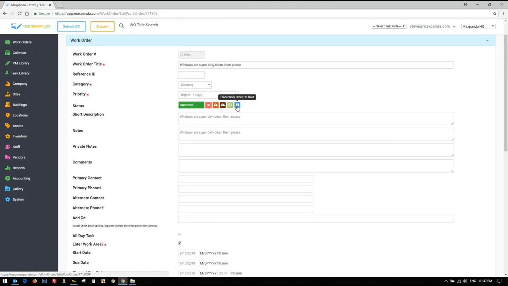So your staff can actually put the work order on hold so it doesn't go overdue because they ordered some sponges or some cleaning material from out of the Bahamas, and it's going to take longer than a day to arrive. So they might as well put it on hold. When the parts arrive, they can put it back in progress. And Maxpanda timestamps all that for you, okay?